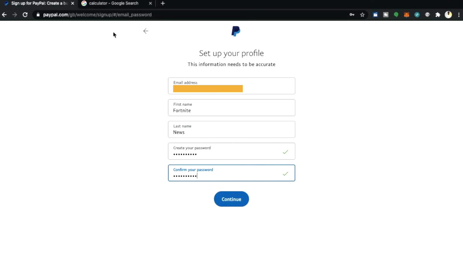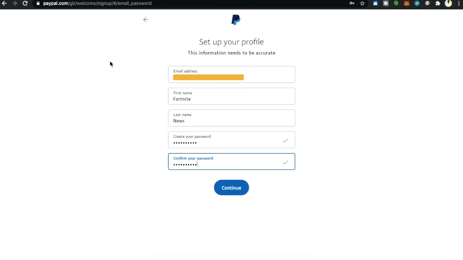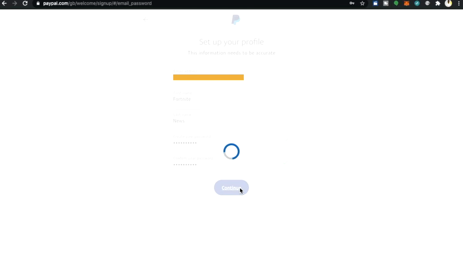So that's why you're seeing a tab open for the calculator, so I can copy and paste numbers as my number keys do not work. So now that I've entered the email associated to the PayPal account that I want to open, I've entered the first and the last name. You can see it says Fortnite News. I'm now going to click continue.